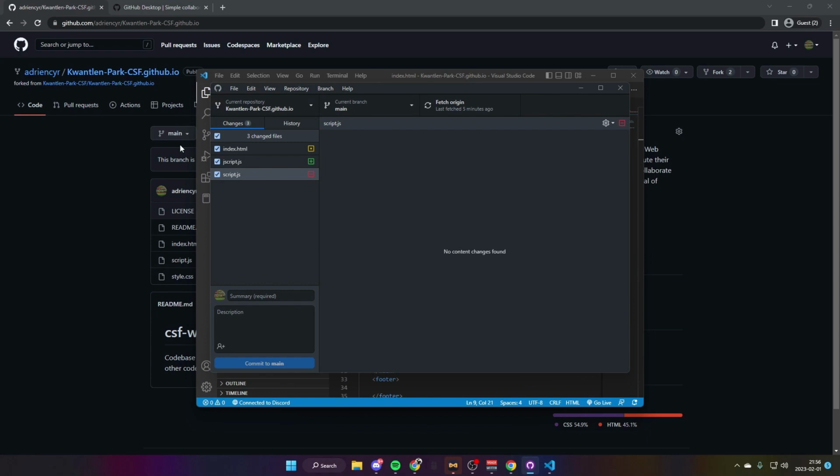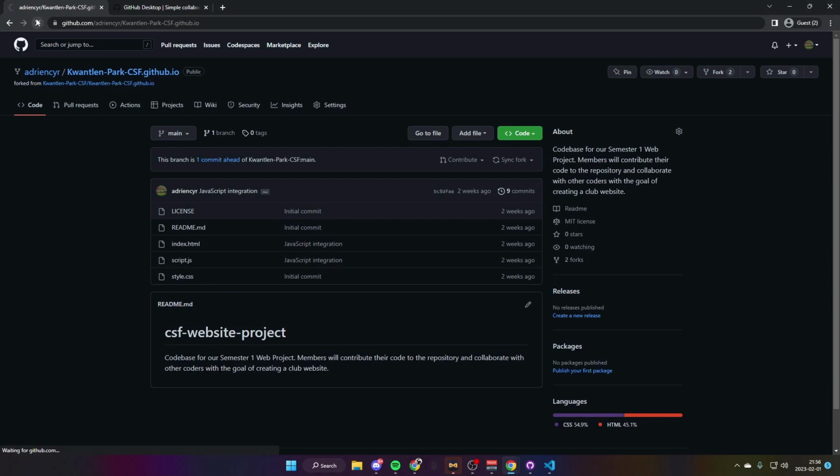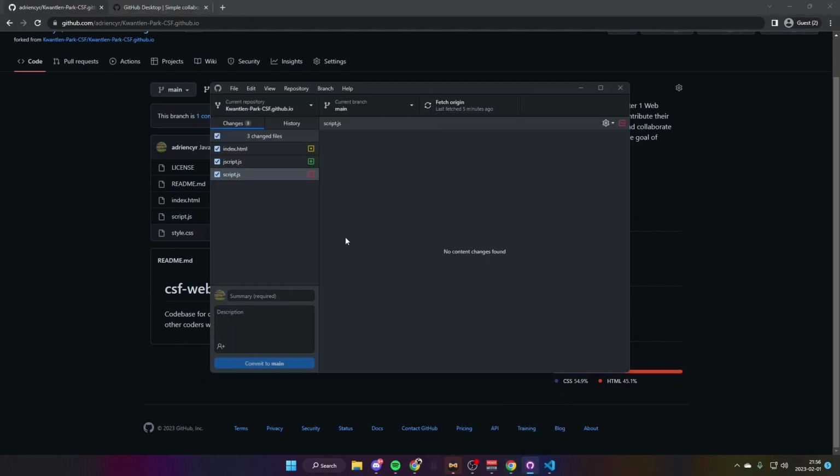So we have the code saved here. It's already saved in this file, but if we refresh this, we can see that the script.js is still the same name, right? So how do we get the script.js to change? How do we get our changes published? Well, what we have to do is commit the change.